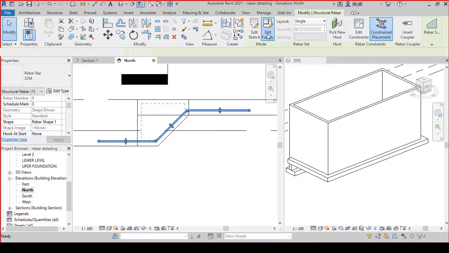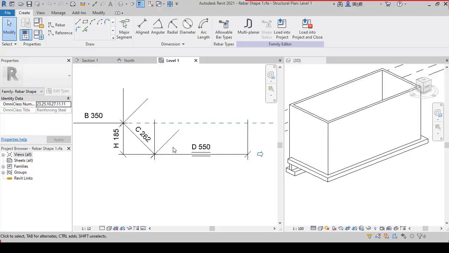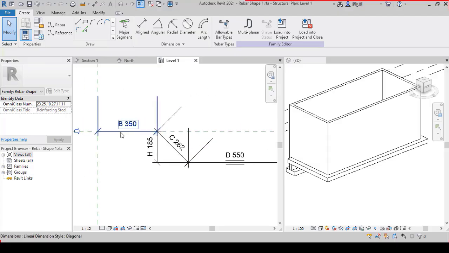If you want, you can edit the family. Enter the family editor, then go to Rebar Shape Parameters. You will find all the dimensions for a single bar. You can change them and click OK.